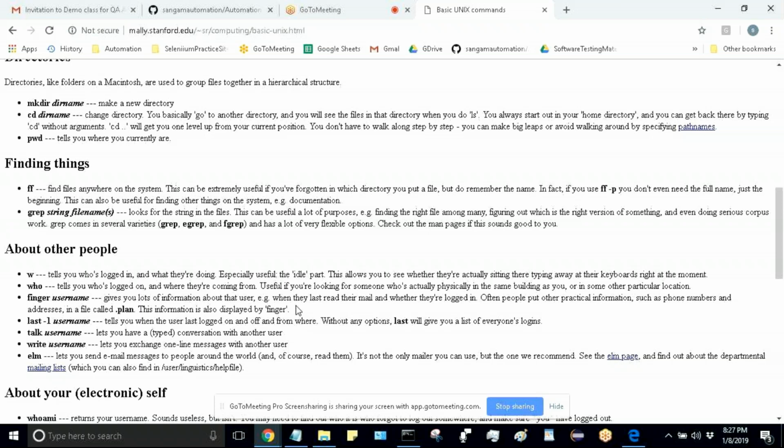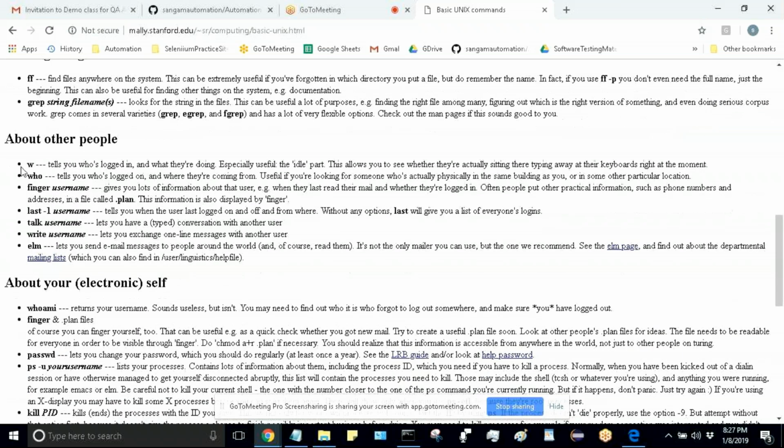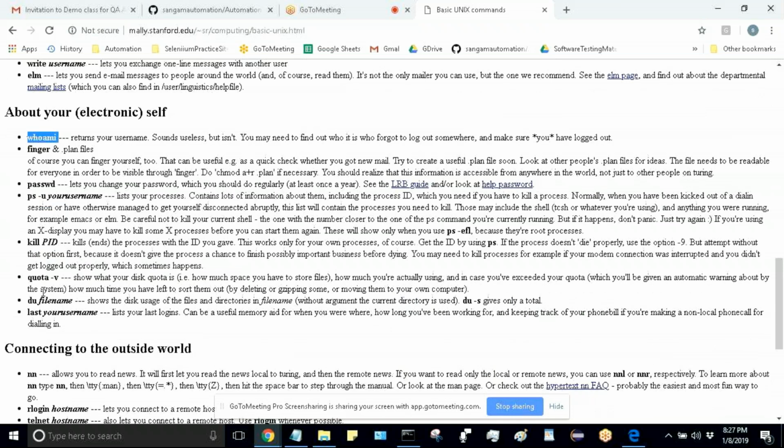And these are about the people who worked on this. What is last? What is whoami? All these things. whoami will return the current user that you logged in as. You can try out those. If you want to kill a process, you can kill it by mentioning the process ID.